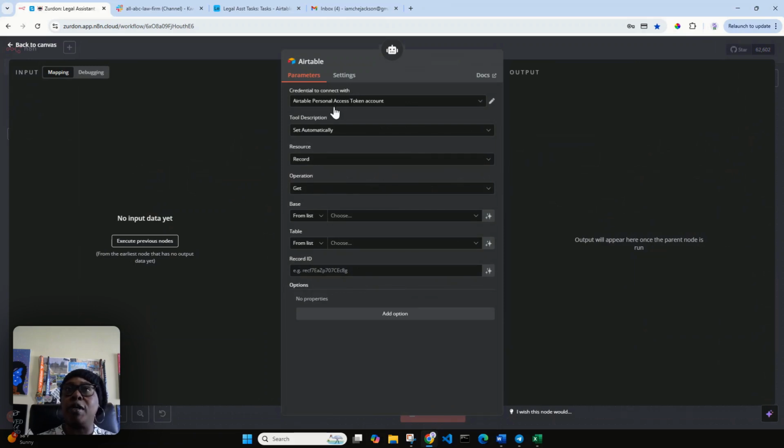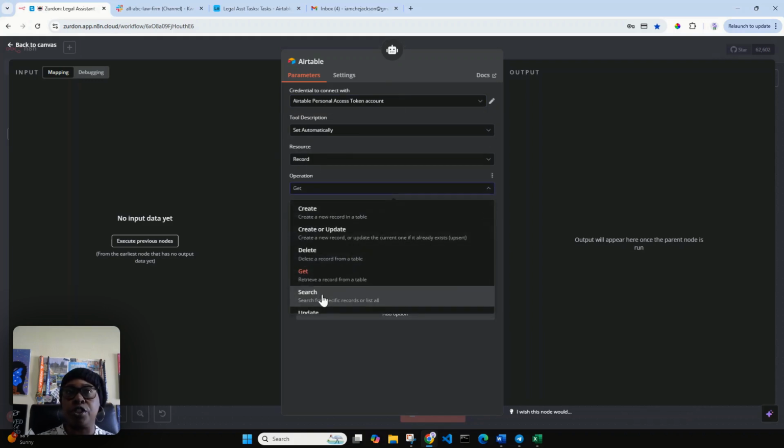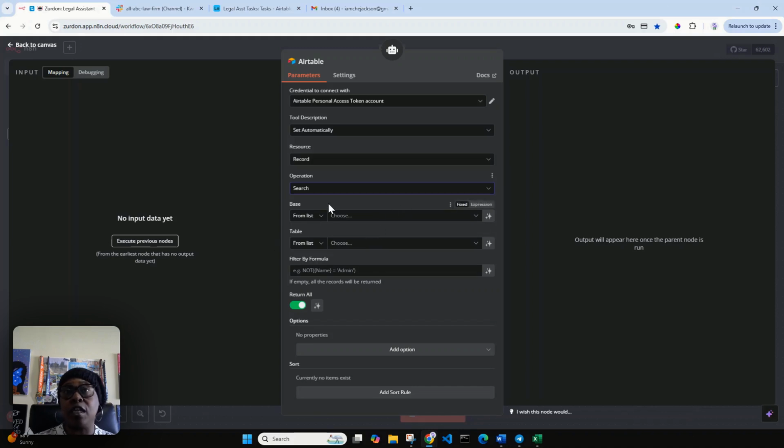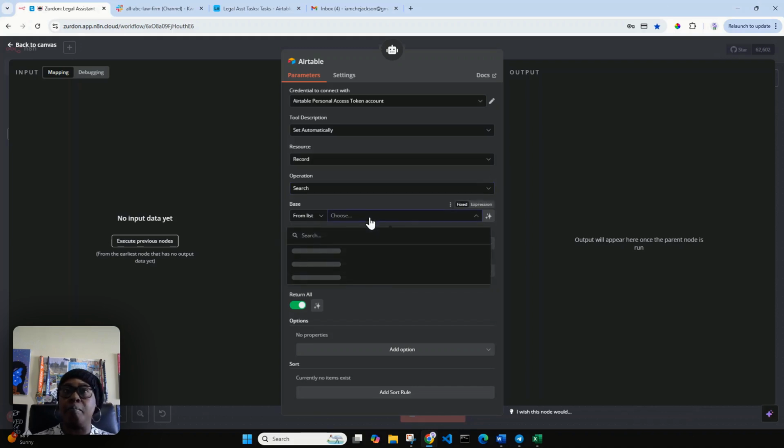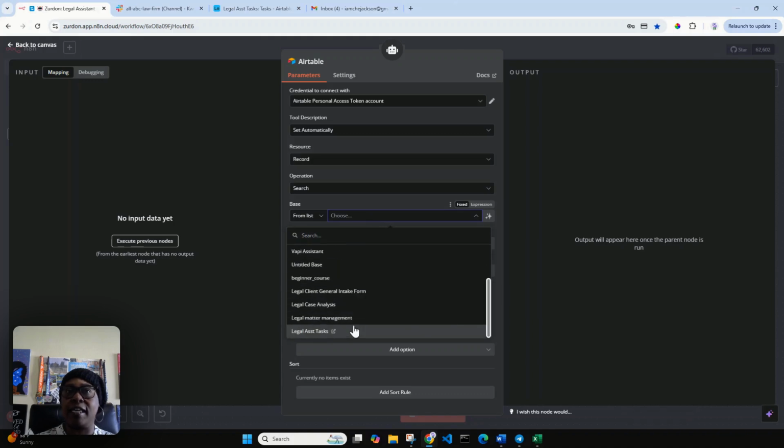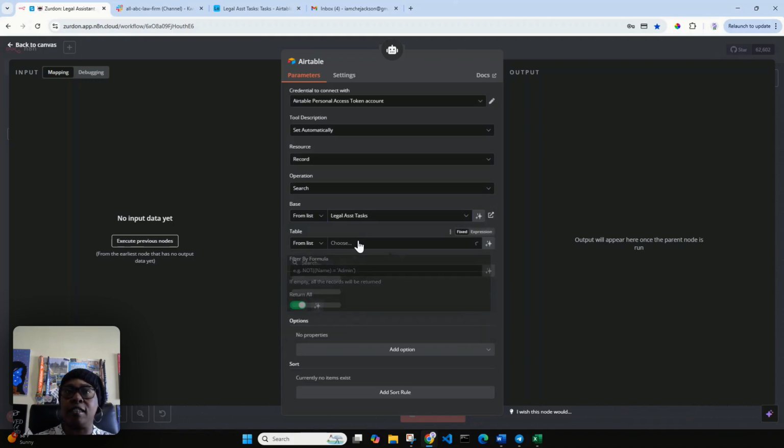Here for the operation, in order to use Airtable, you do have to connect it, and I've already connected it. For the operation, I am going to search. As I mentioned, my base is legal assistant tasks and my table is tasks. I'm going to leave return all on, and there's nothing that I need to change for options or sort. So I am going to go back so that we can give it a test drive.